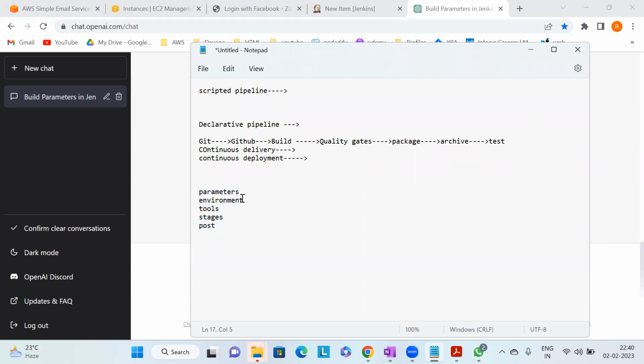In the parameter section you will have string, boolean params, choice, map, and anything else, like dry run. I just forgot all these things, I'll give you a list also. No problem. And in environment variables you will have predefined and user defined ones. So these things you will have.